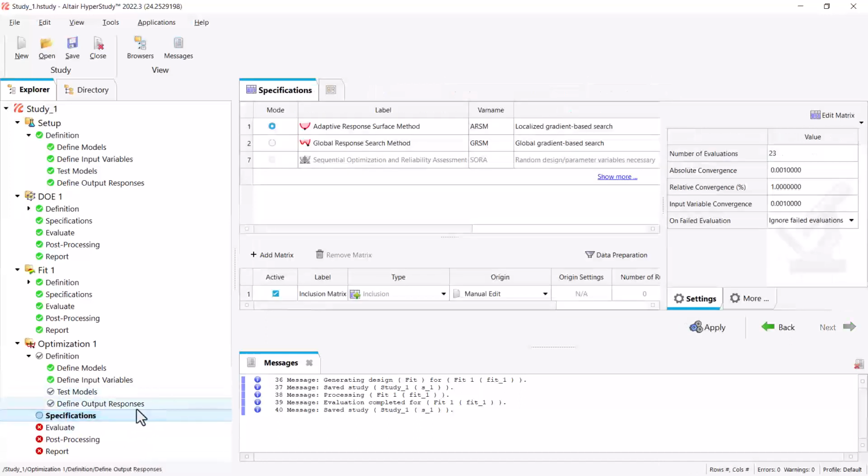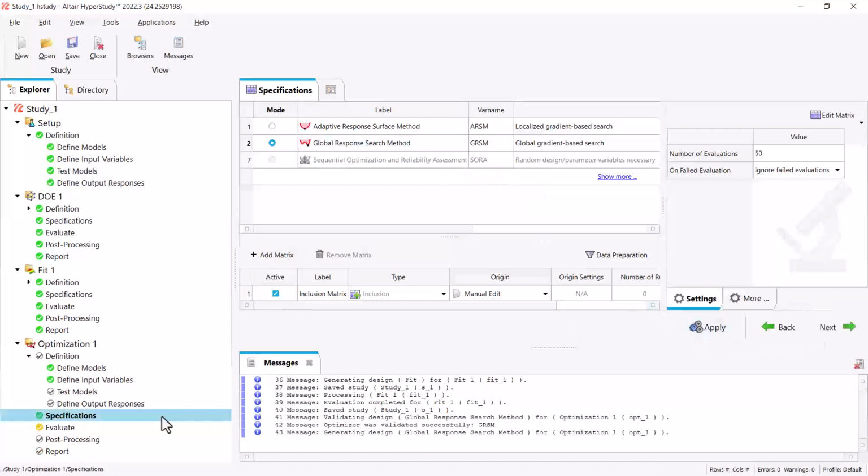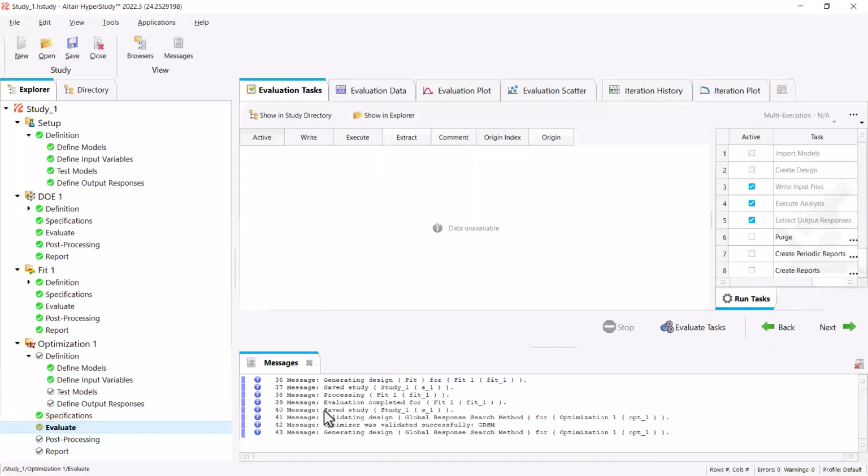Now let's go to specification. And here we are also going to change the mode to the global response search method. We recommend this because it will explore our design space on a global level, and it requires less iterations. Okay, so let's apply this, then go to evaluate, and also evaluate all of the tasks.